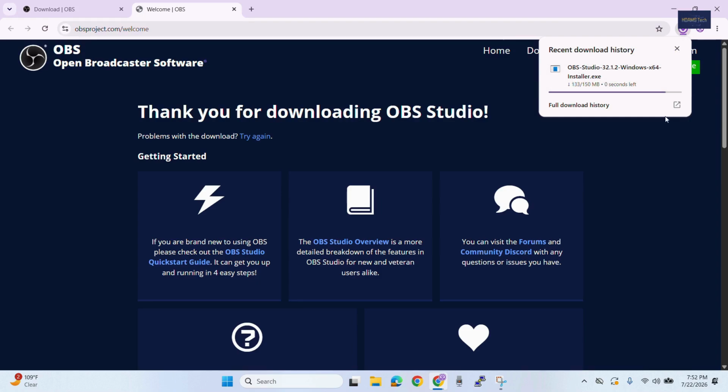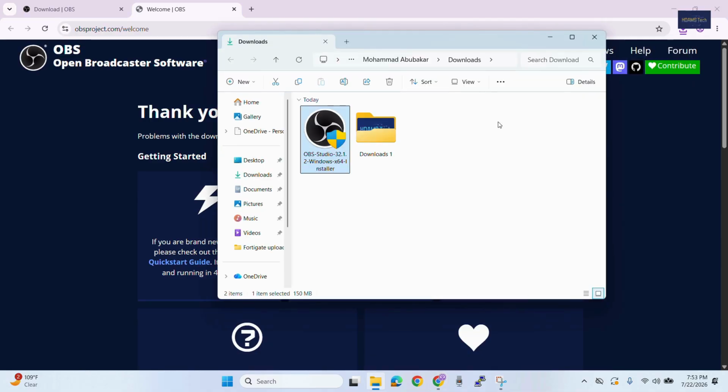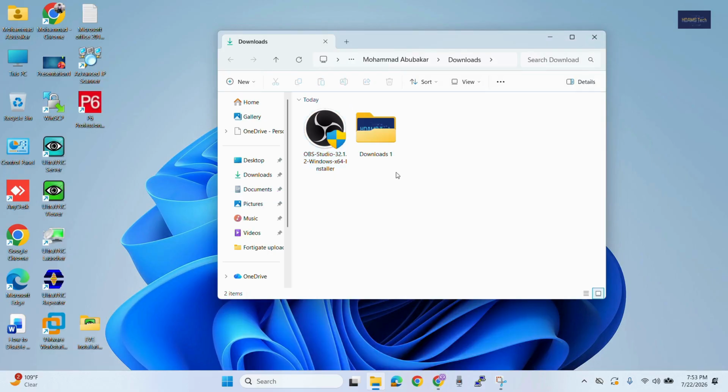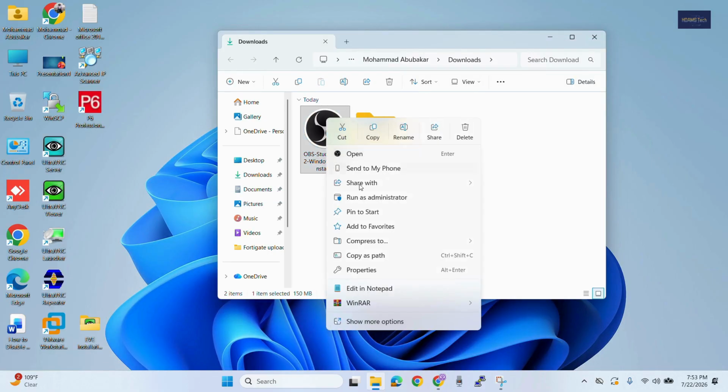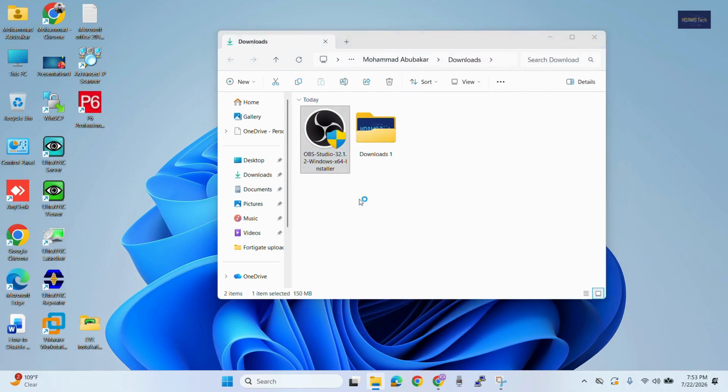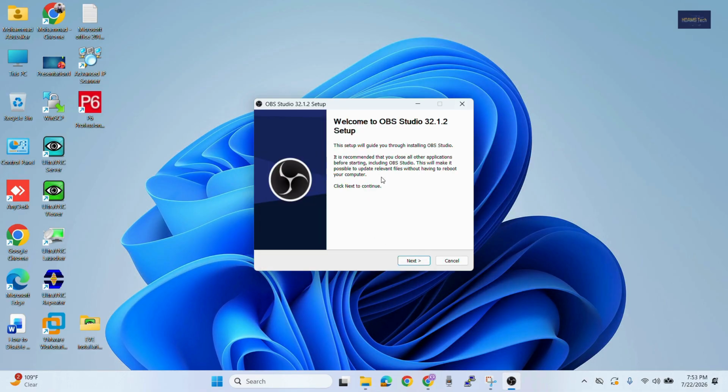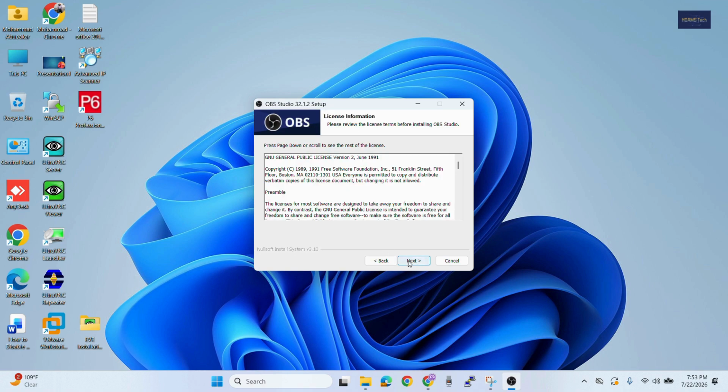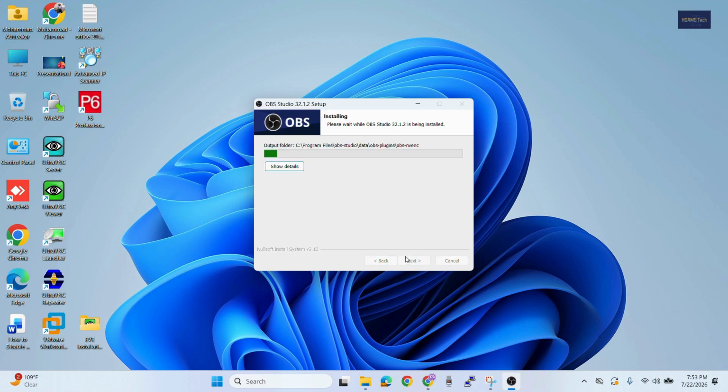OBS Studio is one of the best applications to record screens with high performance. We can record, and it consumes very little storage while recording. You can see here it is downloaded. Just right click and run as administrator. Click next, install. So it is installing.